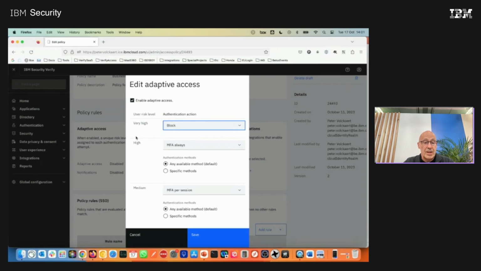Another default is the one for high. So if the risk is determined to be high, then by default you say MFA always. So that means that you're always going to enforce multi-factor authentication for the user.